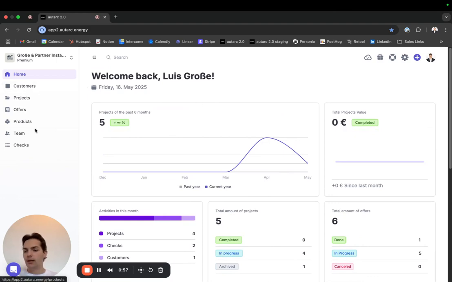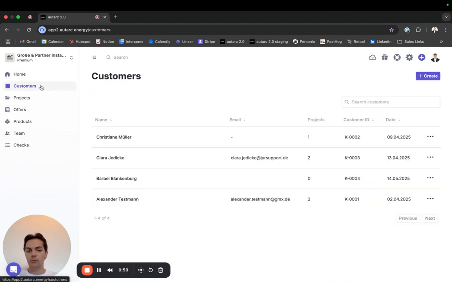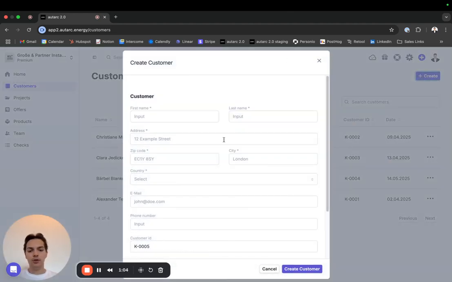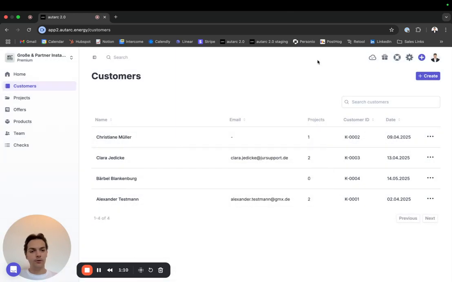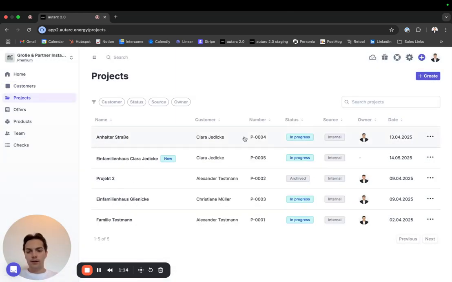On the left-hand side, you can now see different categories. First one would be the customer section. Here you can create customers manually. So you would put in their name, put in their address and contact information, and then you can create your new customers. When you go to projects, you see the same thing, but it goes for projects.